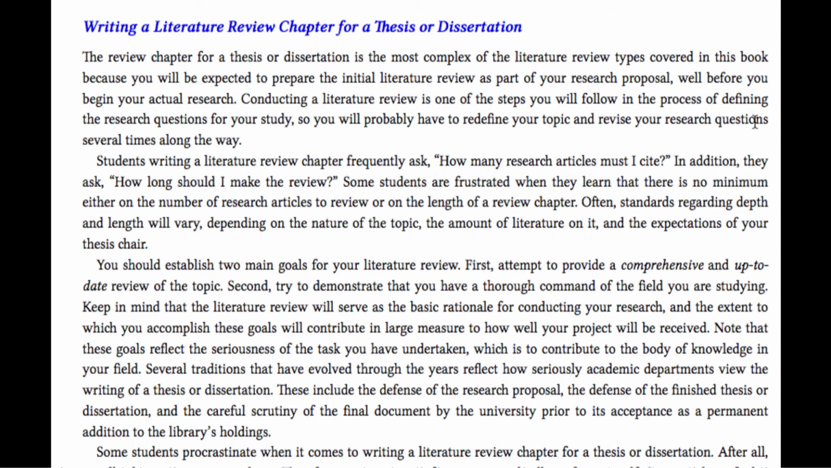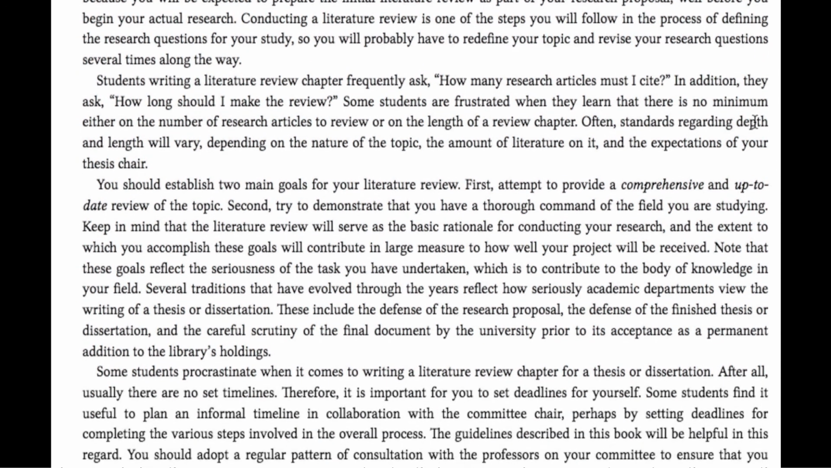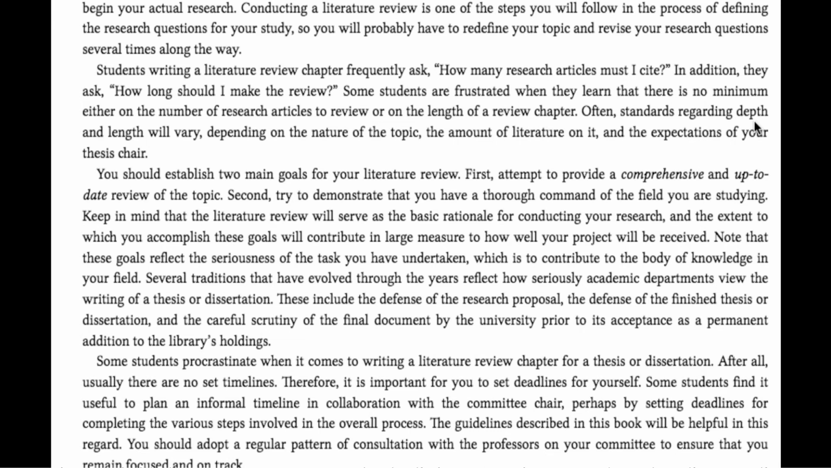Conducting a literature review is one of the steps you will follow in the process of defining the research questions for your study, so you will probably have to define your topic and revise your research questions several times along the way. Students writing a literature review chapter frequently ask, how many research articles must I cite? In addition, they ask, how long should I make the review?